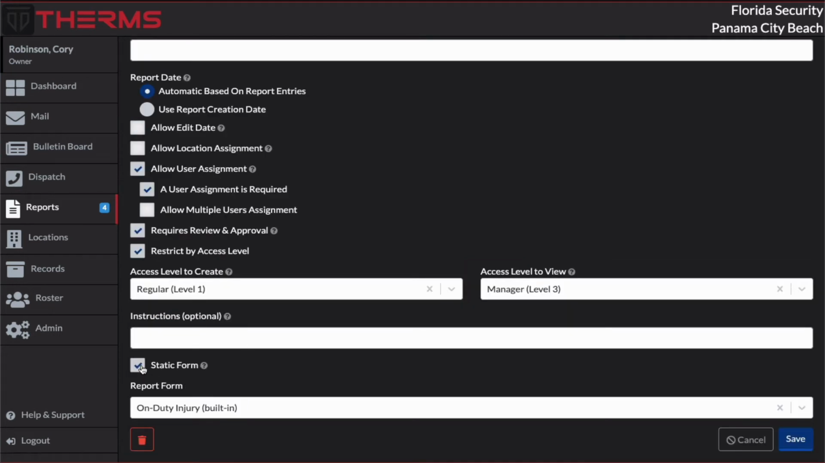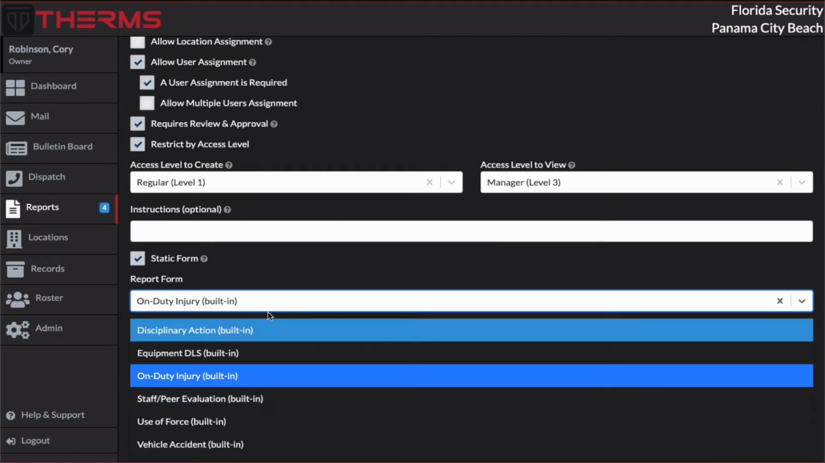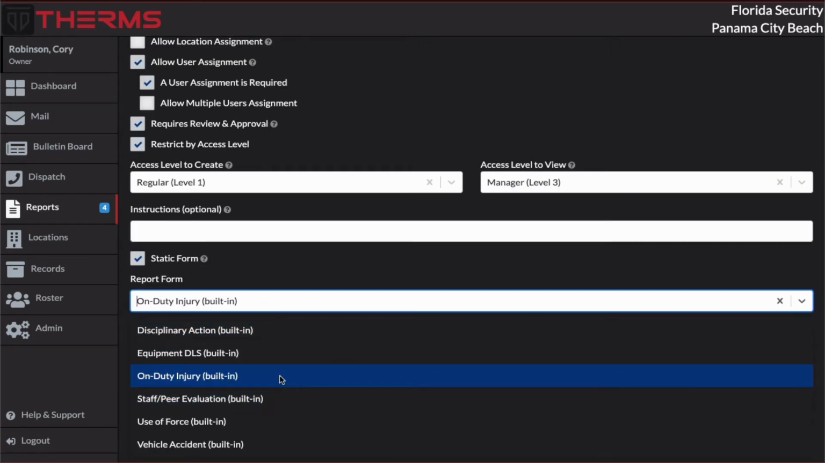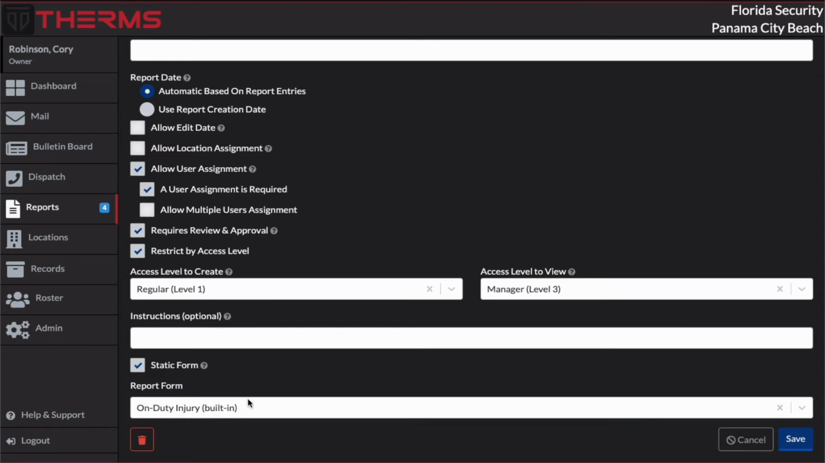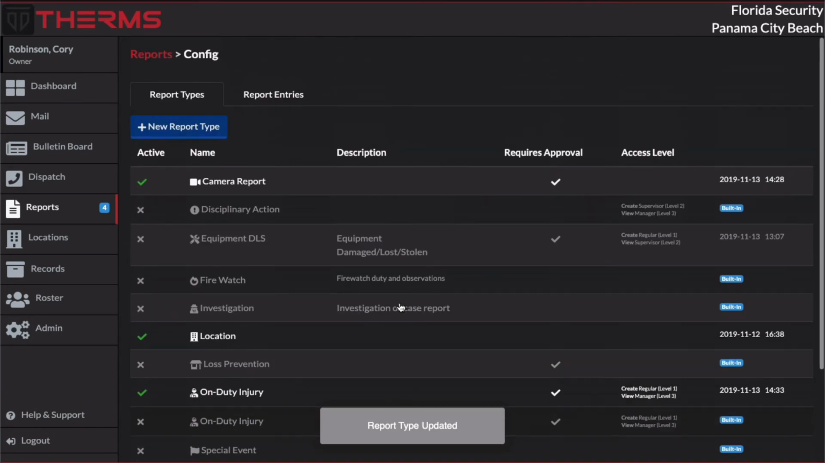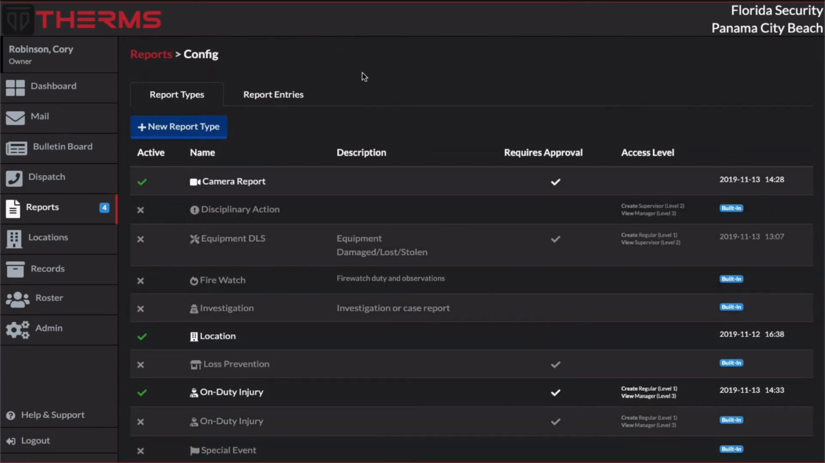So I'm going to check this box as a static form, and it's only going to show me a list of static report entry forms that I have available in therms. And like I said, we have already provided a built-in on-duty injury form, so that's the one that you would want to select. So let's save these changes, and let's talk about a different type of report.